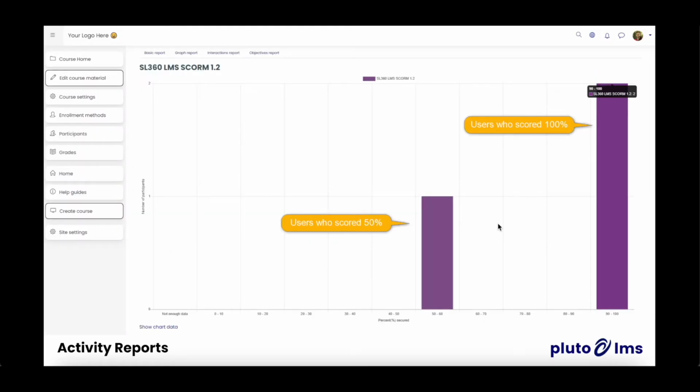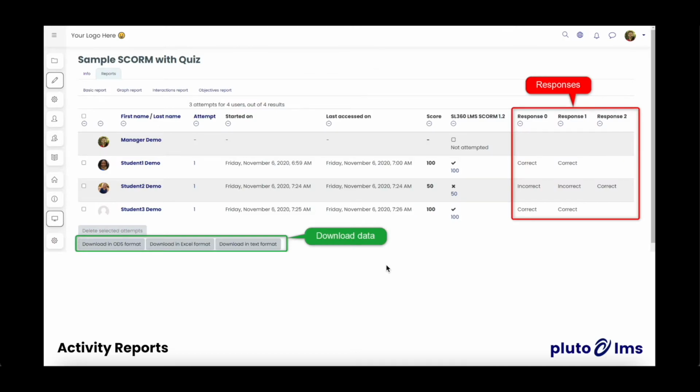So looking at a graph report, just as an example, it can show you which users have completed 50% of the SCORM package, which users are fully complete. And when you hover over these, you'll get more information. At the bottom, you can also click on show chart data to see the underlying data within these reports.